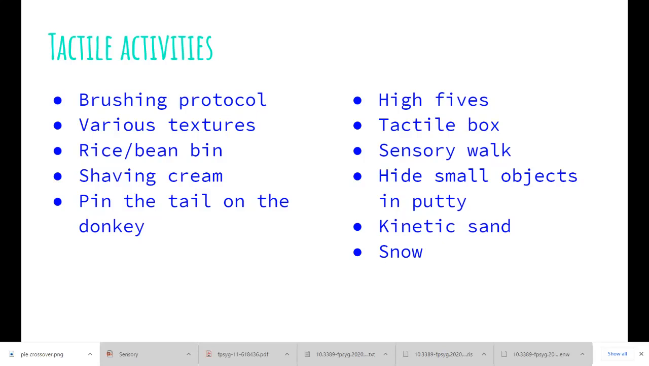You can put small objects or little beads in Theraputty and have the child push and pull through the Theraputty to hunt for fish or the beads. Kinetic sand or that foam is a fun way to do some tactile stimulation. And also snow, there's this artificial snow you can make that actually feels cold too.